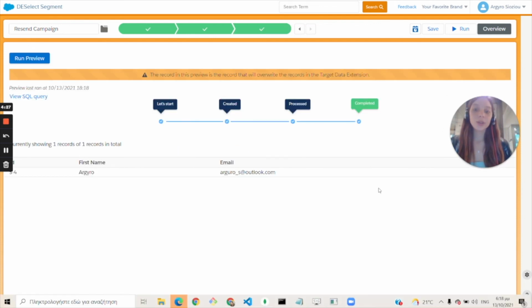So now that we got our results, we can use this target data extension to send a new campaign. Don't forget to run your selection though, so that your targeted extension actually gets populated with the result. I hope this was helpful.